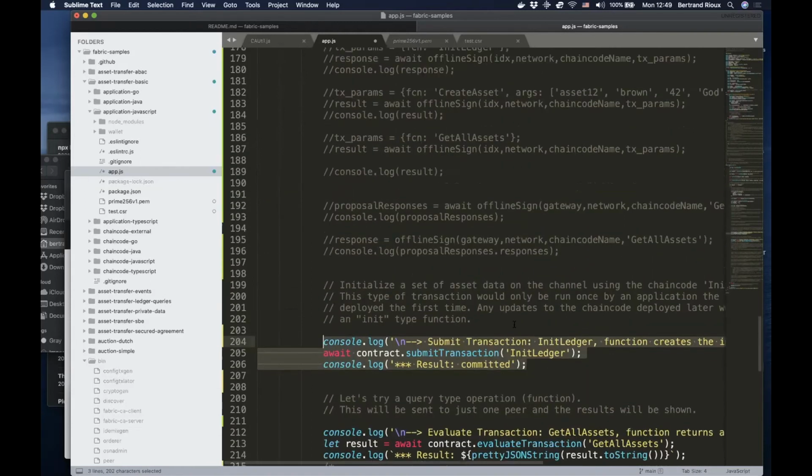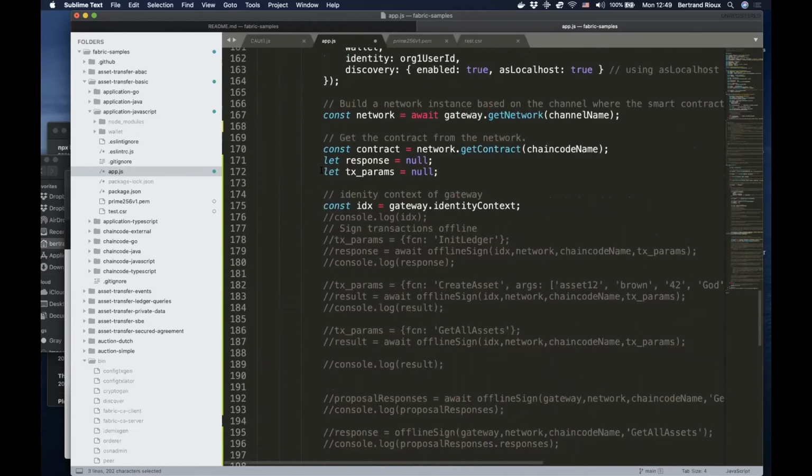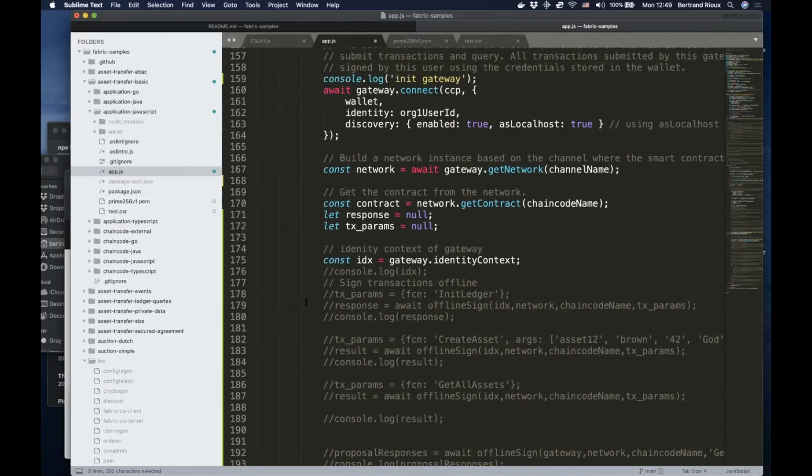Okay, yeah, because, okay, so you get contract, network dot get contract, gateway get network, and then gateway connect CCP wallet identity. It's all the same. This is directly from the original test. Yeah. So all of this is the same. So the offline signing is just an additional step, right? So how are you telling Fabric to sign offline instead of how it normally does it? Is it just all in the offline sign?